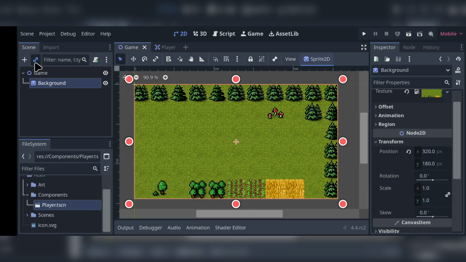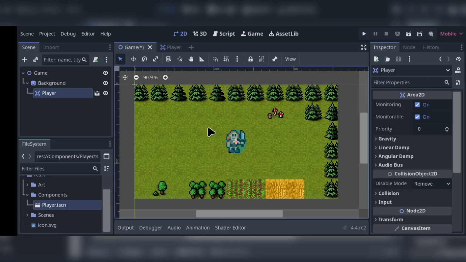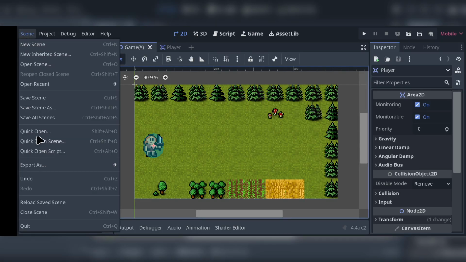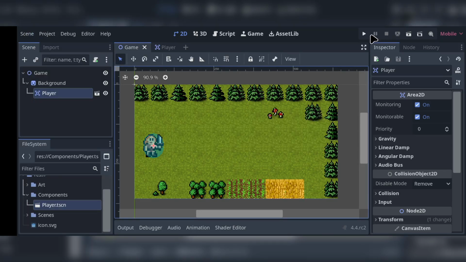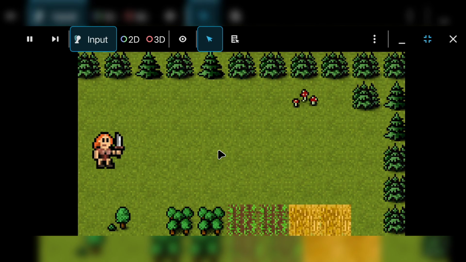So if I click this chain symbol, here you can see I can add this player. And now let's keep this player somewhere over here, which looks fine to me. Go to scene, click save, and let's hit the play button. And there we go. We have our player in our scene. Now at the moment this player is not doing anything, and let's fix that in the next video. So see you in the next one.